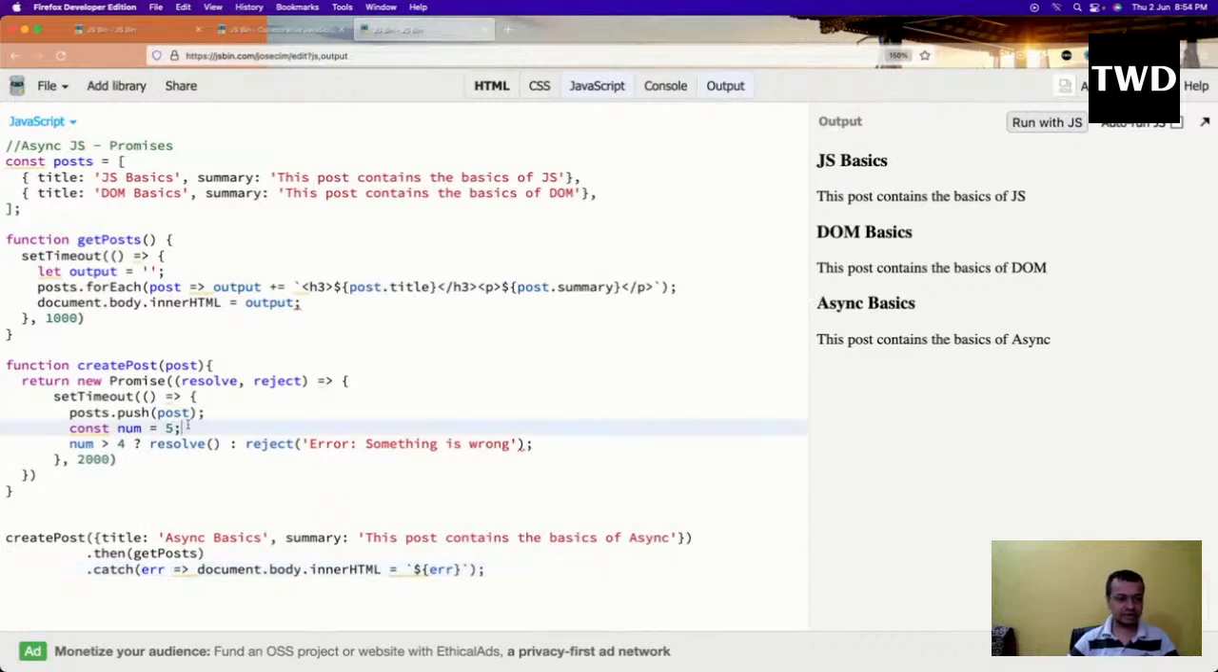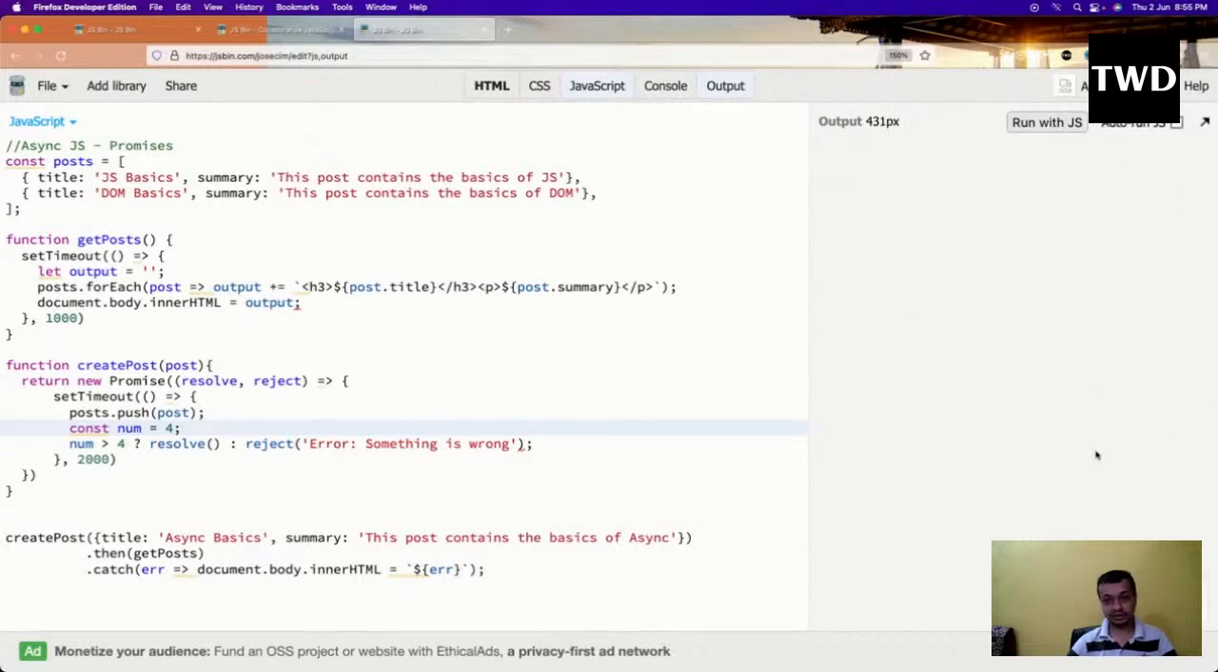So maybe I will do 4 is greater than 4. 4 is greater than 4 is false, so it will go to the catch part. I'll run it, and the error, something is wrong, is shown. So this is how the then and catch block is done.